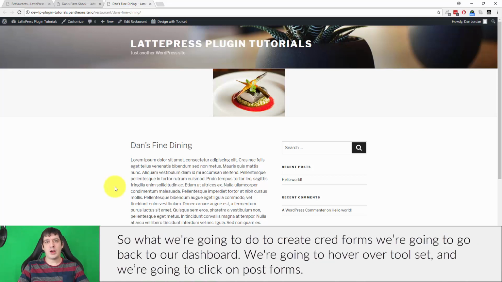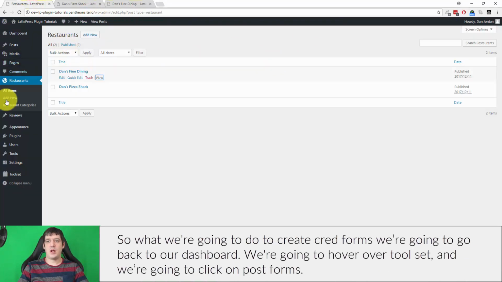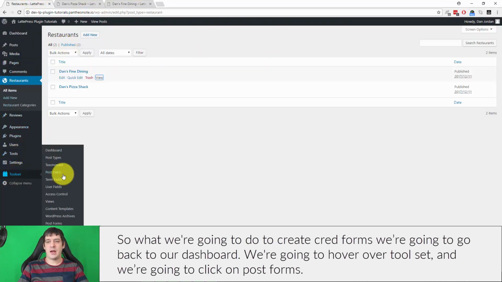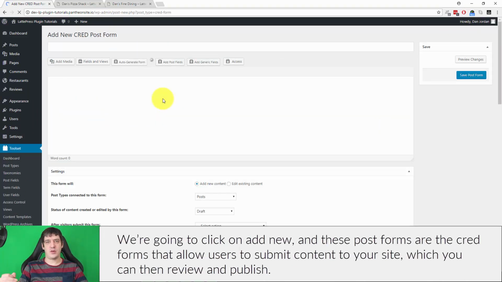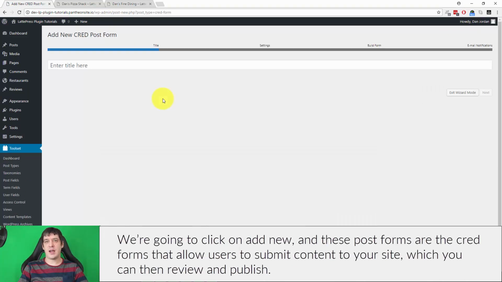All right. So what we're going to do to create CRED forms, we're going to go back to our dashboard. We're going to hover over Toolset and we're going to click on Post Forms. All right. We're going to click on Add New, and these post forms are the CRED forms that allow users to submit content to your site, which you can then review and publish.